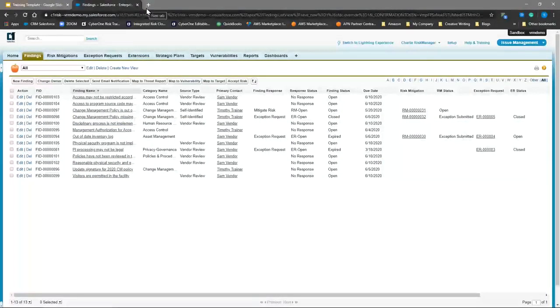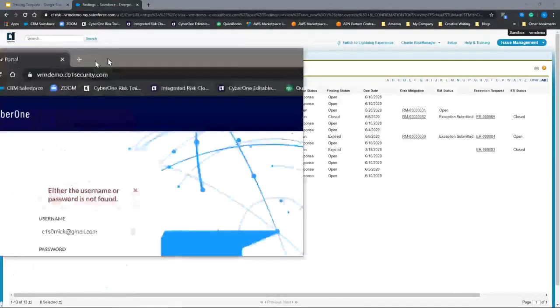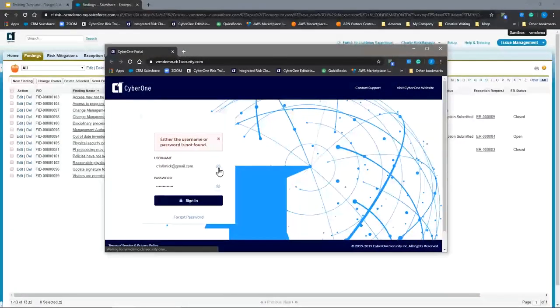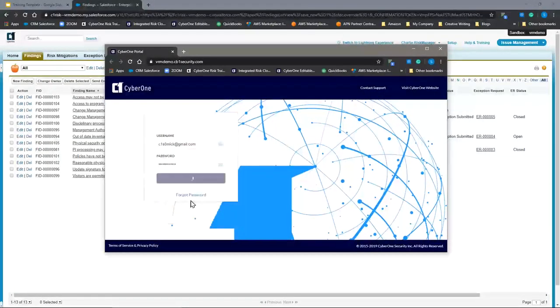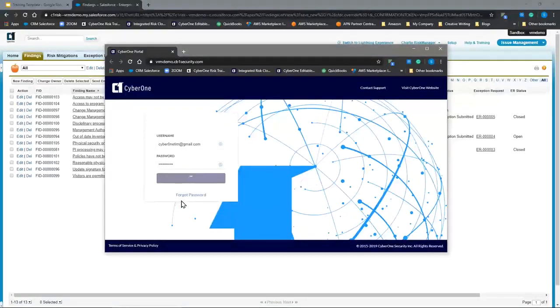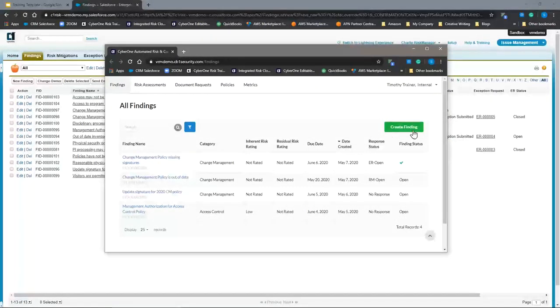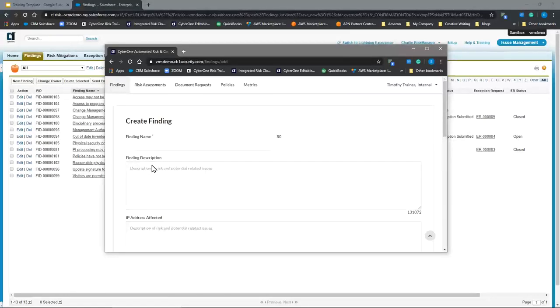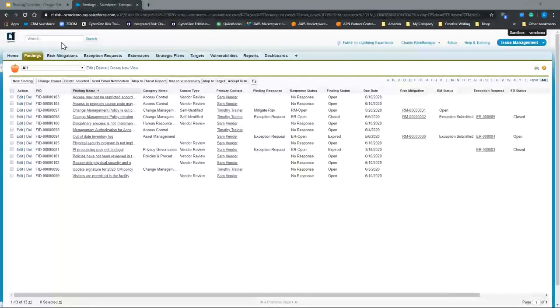And finally, we can also accept findings from the portal. So I'm just going to log into our portal and quickly show that here. Here we go. Let's just log in. And there you can see I have the option from the Findings tab to create a finding here. And we'll show you that process in more detail in a second. Okay, so let's go back to our management platform.